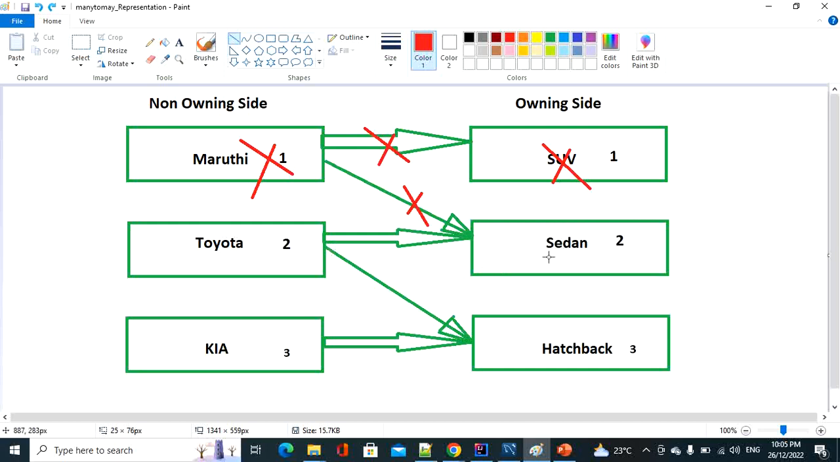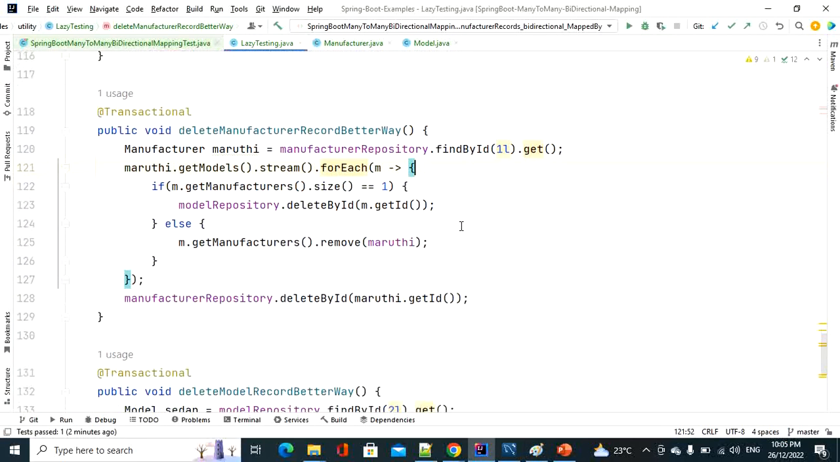So we should not delete this sedan record, and we should not break this association. But we can happily break the association between Maruti and sedan. So that's why this is the expected output. So for this, what I have written the logic is as follows.